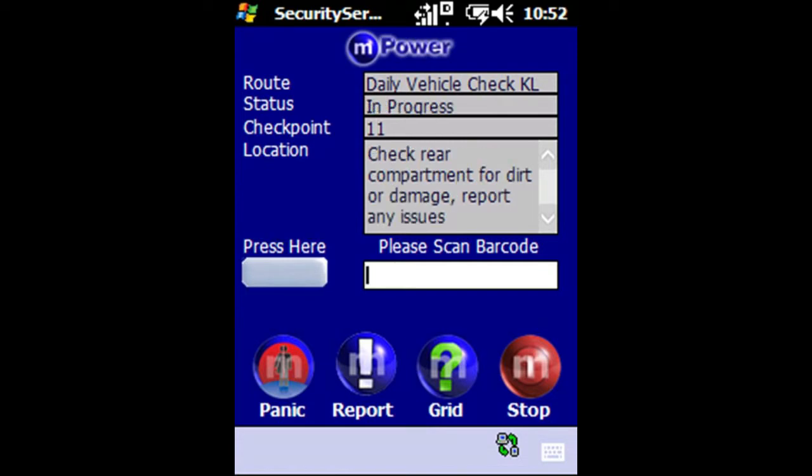At any time during the check, you can report any problems or observations by tapping the report icon at the bottom of the page.